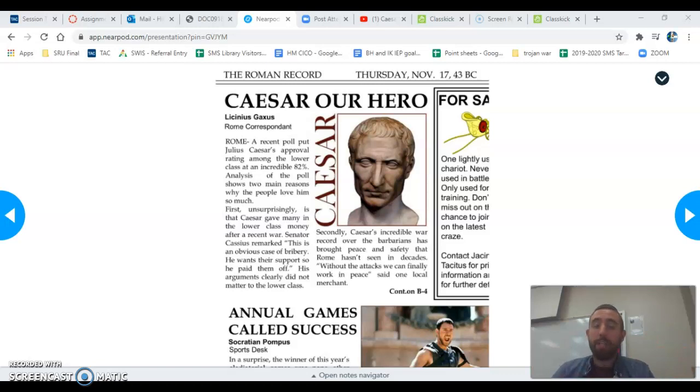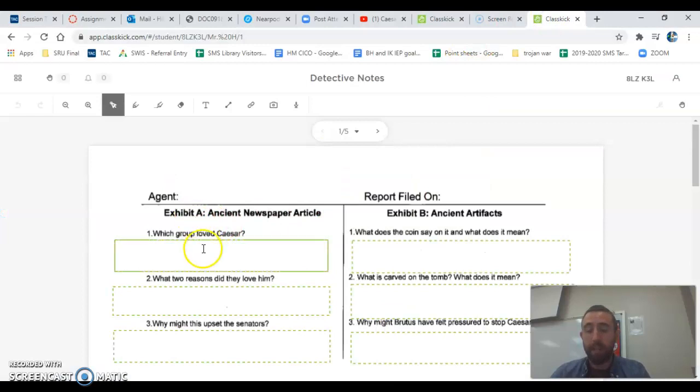So this is what Exhibit A would look like. So you would read Exhibit A. Okay, it's a newspaper article from ancient Roman times, or pretend one. And you would read this information, and then you would hop back over to Classkick and go to Exhibit A, and you would answer the questions that line up with it. Okay, now you just click right in here and type, and you can start typing whatever your answer is.